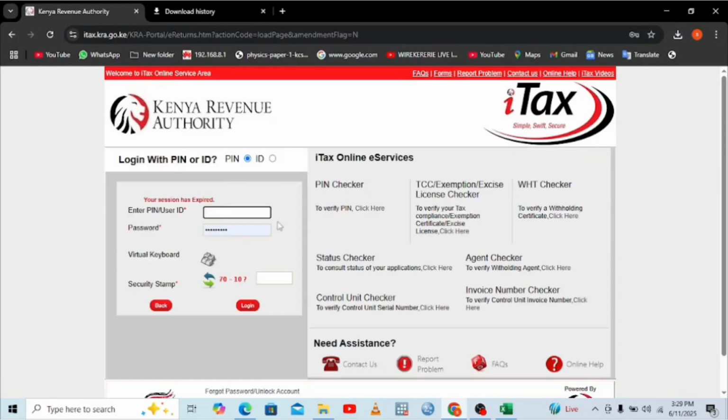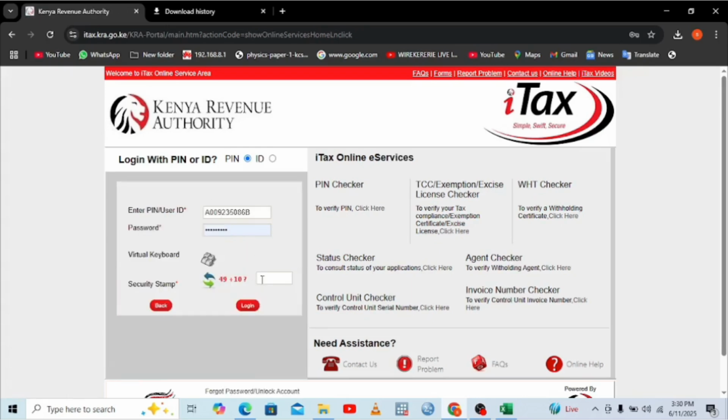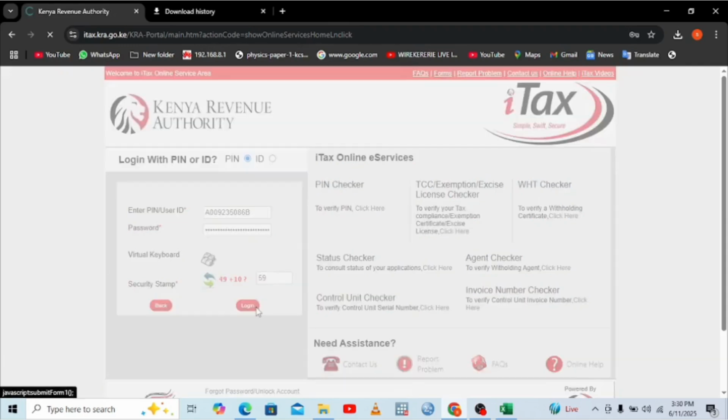The session has expired, so I can just choose to log in again and demonstrate to you. There is no harm, so we can continue and log in again. Then let me log in.